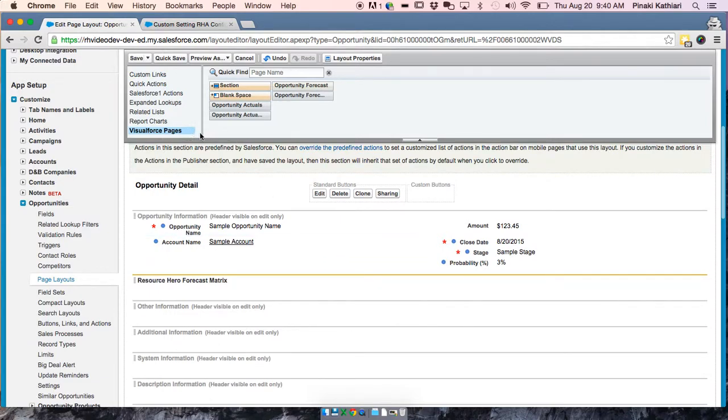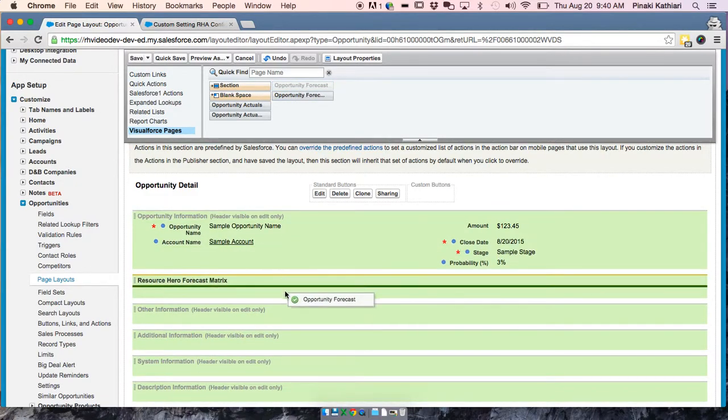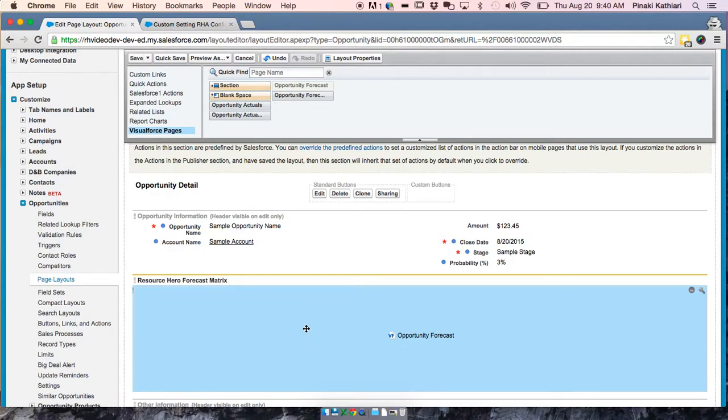And here in this Visualforce Pages area, you'll see there are four items. There's Opportunity Actuals, Opportunity Actuals Force Read, Opportunity Forecast, and Opportunity Forecast Force Read. The force read versions of these are basically locked versions. That means you'll be able to see the information just as you would normally, but you won't be able to edit them. They'll be locked. So we're going to do the forecast matrix here, and we'll add that in here.